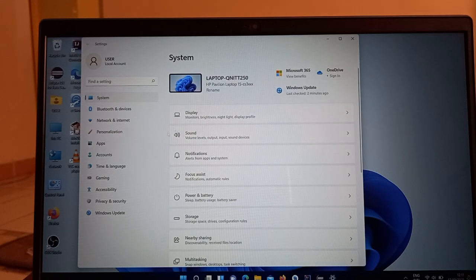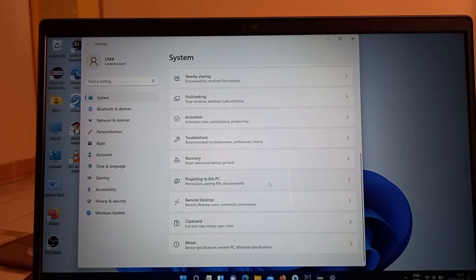So that is it, guys. That is how to install or upgrade Windows 10 to Windows 11.